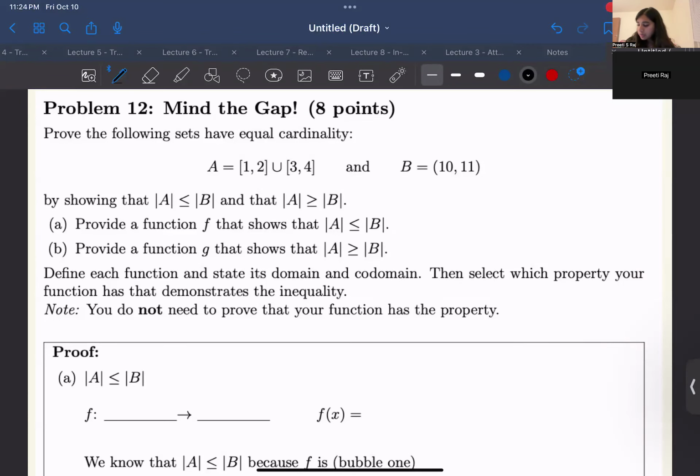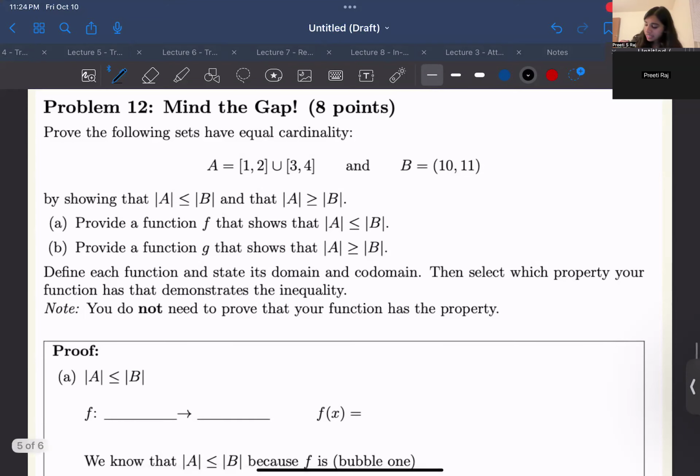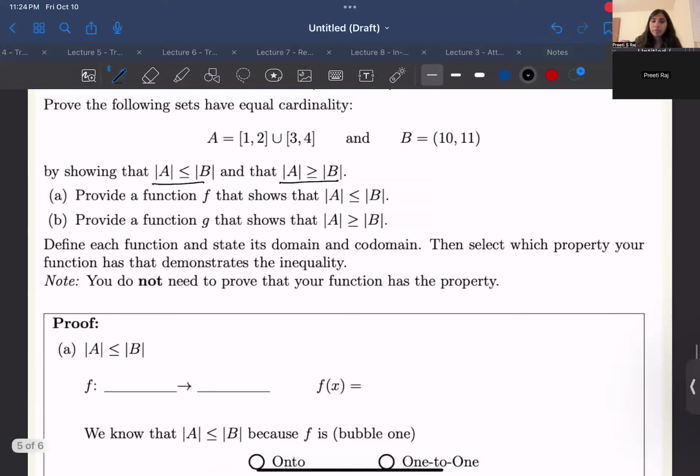Okay, so we're supposed to prove that the following two sets have the same cardinality. And they want us to use the Schroeder-Bernstein theorem to do that, which is to show that the cardinality of A is less than or equal to the cardinality of B, and the cardinality of A is greater than or equal to the cardinality of B. And the way you prove those two things is essentially by providing a function that can prove it.